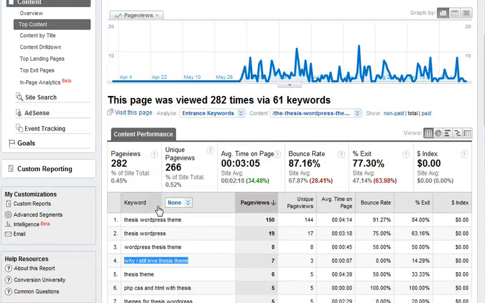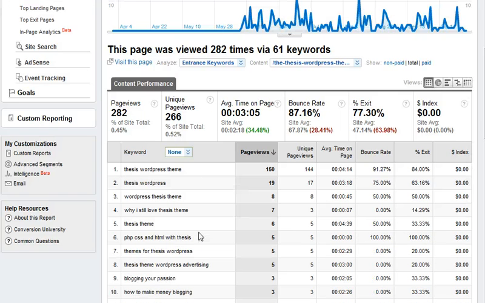But here's the beauty of it, and here's what you may not realize, is that there's over 61 keywords that has landed on this page. There's lots of keywords out there that can land on your content, and you got to optimize it.